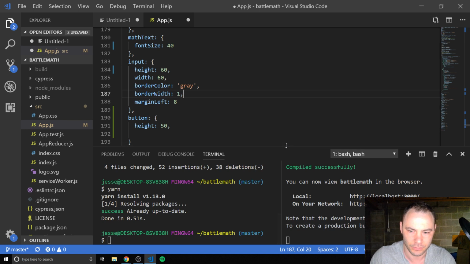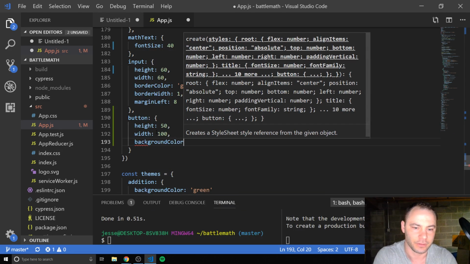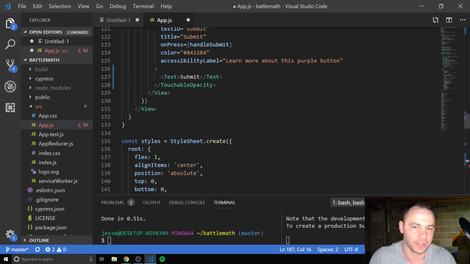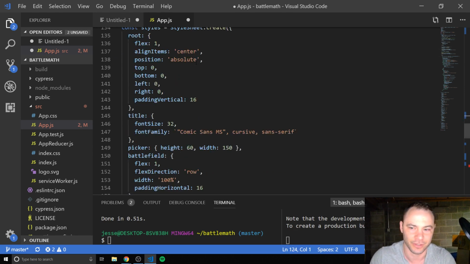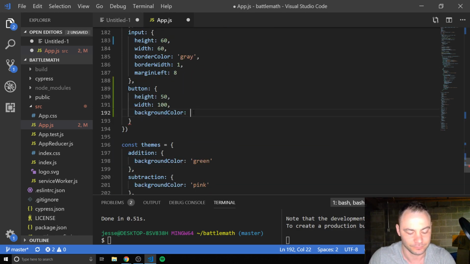Okay, button height, width. Let's just go with width like 100 for now. Let's see how it looks, and then background color. We can give it that same color that we had. I'm not a huge fan of that color, but I don't really have any other color in mind, so we may as well just use it. Okay, let's see what that gives us now.